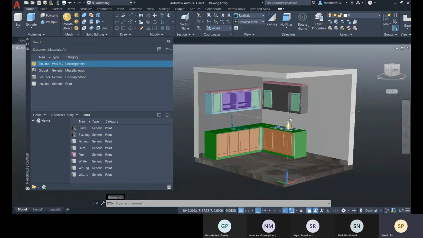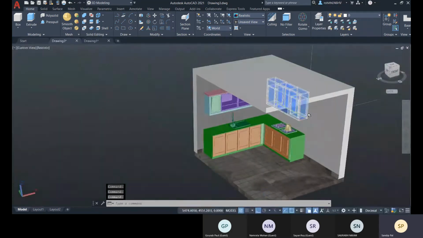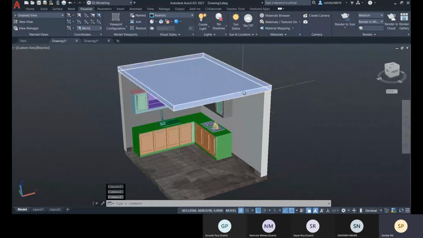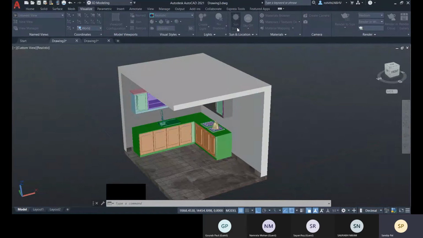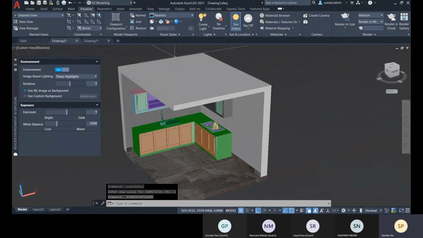All right, and after applying all the materials, we will place lights. Otherwise, if we render it, we cannot visualize properly. So if I go for this sun status, I will make the sun status on. So make it on. The sun is on right now.